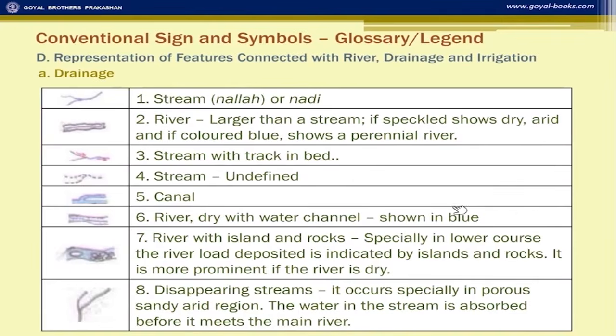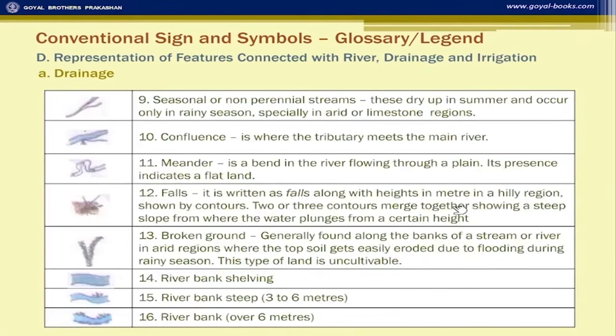The disappearing streams occur especially in the porous regions and in the dry, arid regions, where the water in the stream is evaporated before it meets the main river. You have these non-perennial streams which dry up in the summer and occur only in the rainy season. Confluence is where the tributary meets the main river, and meander generally is found in the plain area because the river, when it flows through a flat land, forms the meander.